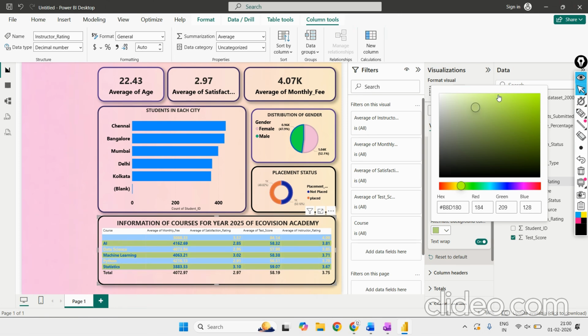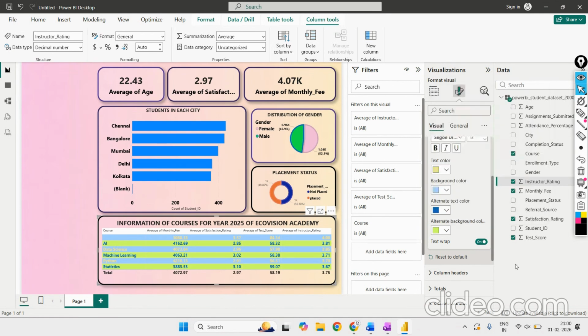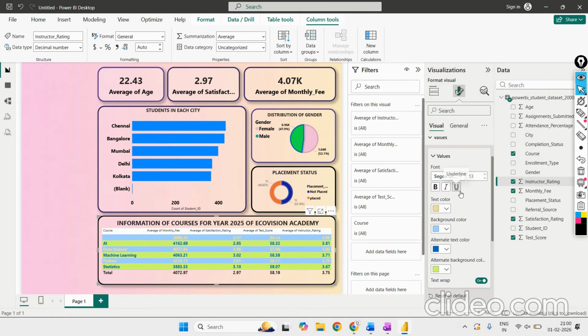Try something fuchsia pink like that. Yeah, it looks good, I think. Okay, so done. So in this way you can take this part.